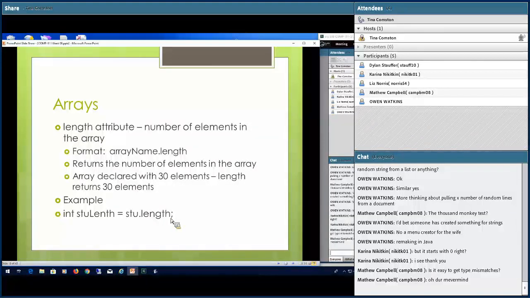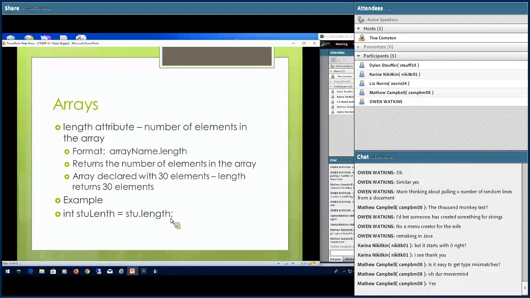Okay, Matthew, did your question get, you figured it out, or? Okay, because he's asking about type mismatches. If you try to assign it, it's going to cause an error. If you try to put a number into a string, you'll get a syntax error because you'll get a type mismatch error.